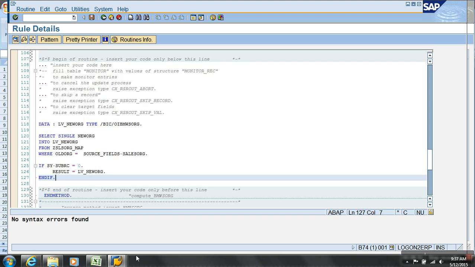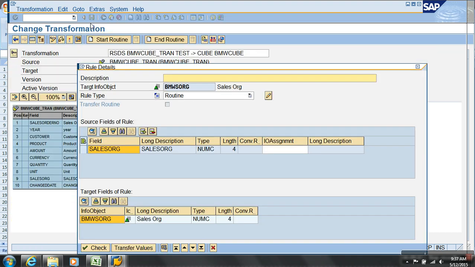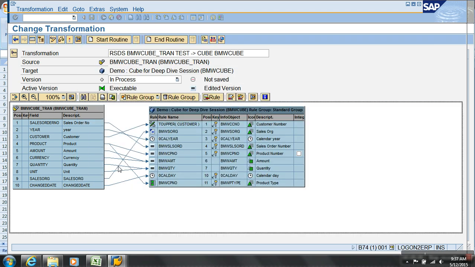So what did I do? For each incoming old sales org, I have done a lookup to my table by select statement, getting the value into a variable and checking whether the table was read successfully or not. If it is read, I am assigning the same value to result. So save, transfer.